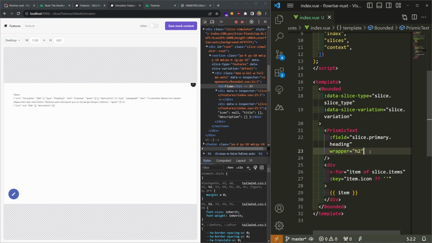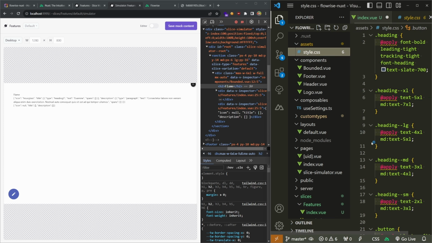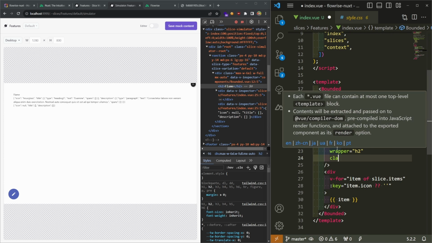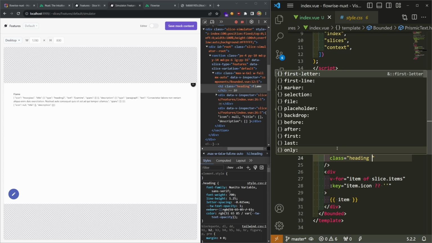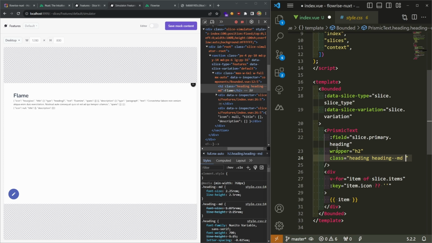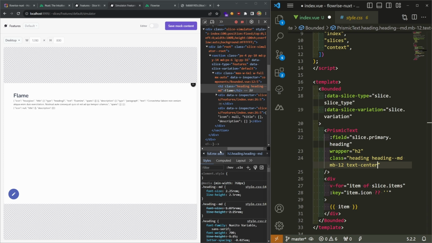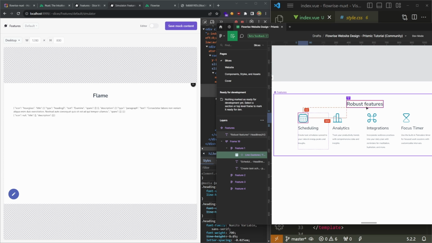Cool. Now we'll do our style on it, so we can leverage the same technique as before. So remember, we created together a few classes to handle our heading style more easily, and same for a button. So we can go back here and apply our class. So we'll go heading for our heading class, which will make it bold and everything. Then we go heading-md, which gets it like this. And finally, we'll do some padding underneath. So we'll go mb12, and then go text-center to center it. Like this. So now we have our heading done, which should look a bit like what we have in Figma here with robust features. Cool.